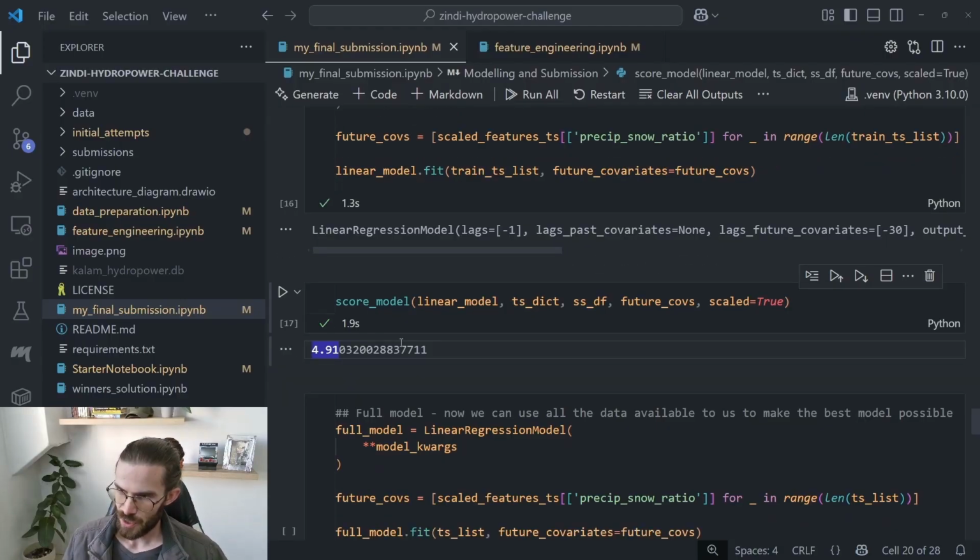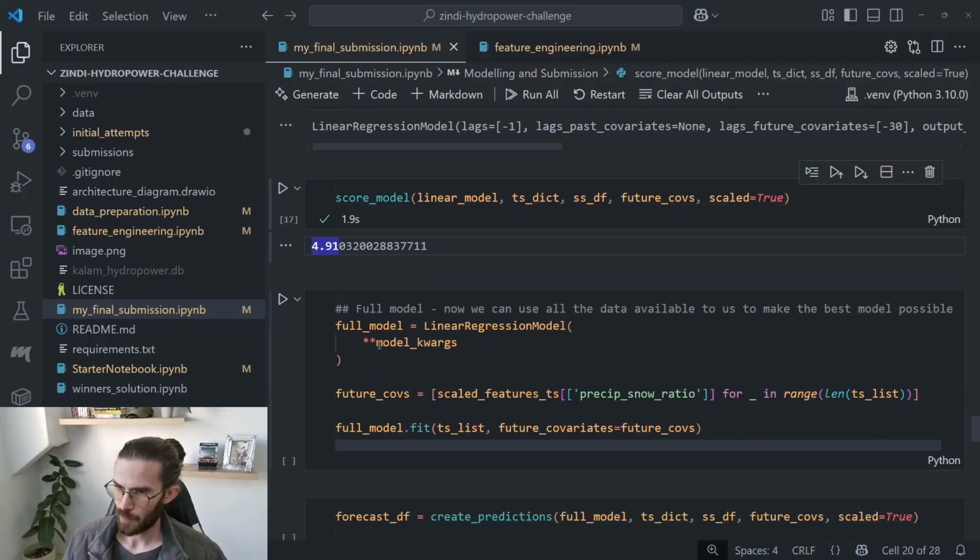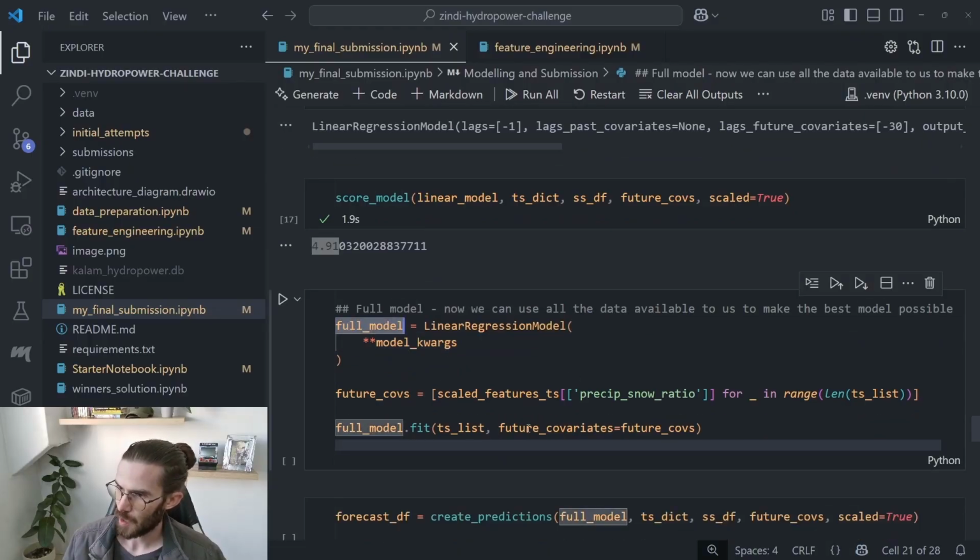Since I'm happy with this, I then go ahead and plug in my quarks into a full model. The only difference here is that now I'm going to use my full TS list. So I'm not going to use a training set. I'm instead going to give it all the data that I have. So these are not cut by 31 days or not trimmed by 31 days. I'm going to give it all the data that I can.